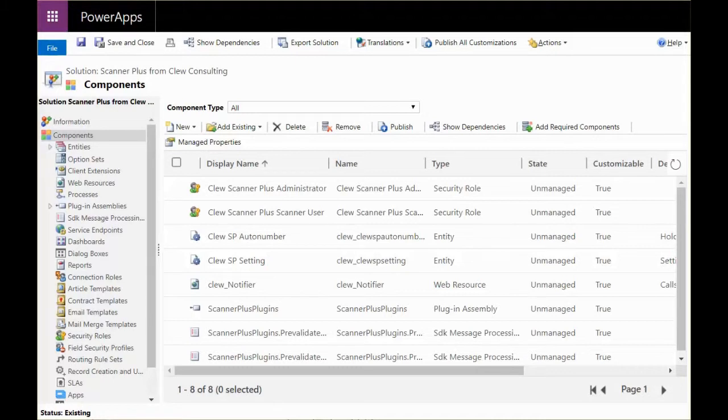Let's look at what this looks like in CRM. The solution creates a couple of entities, one which holds settings and the other used purely for auto numbering. It also creates two security roles.